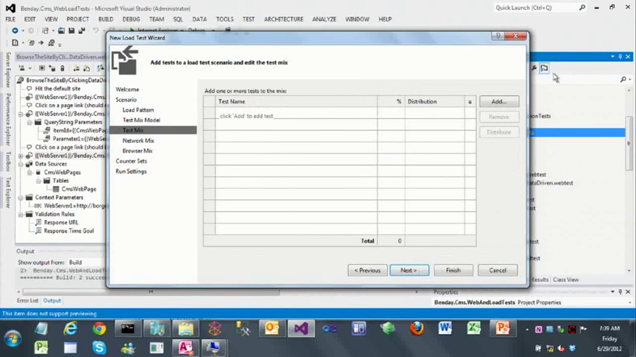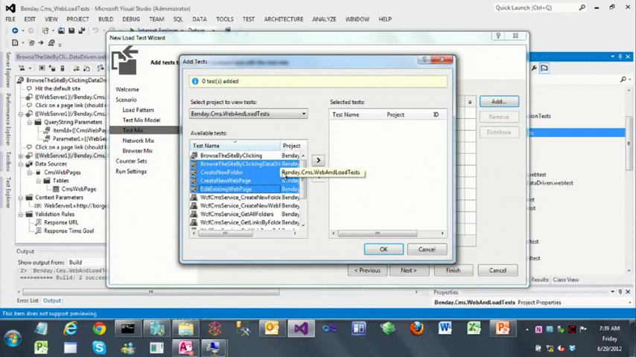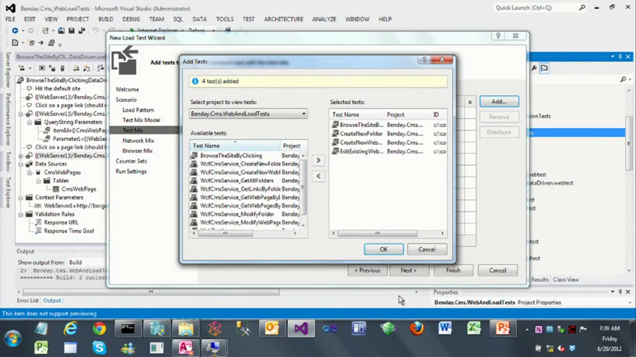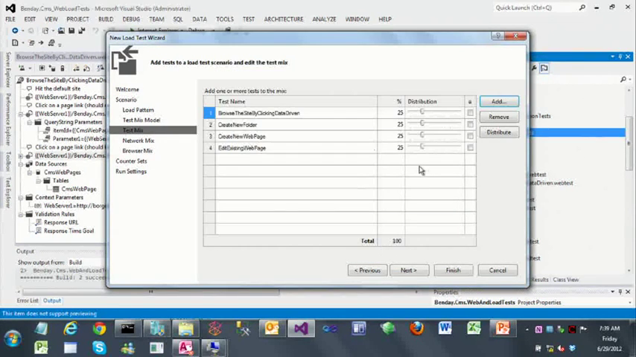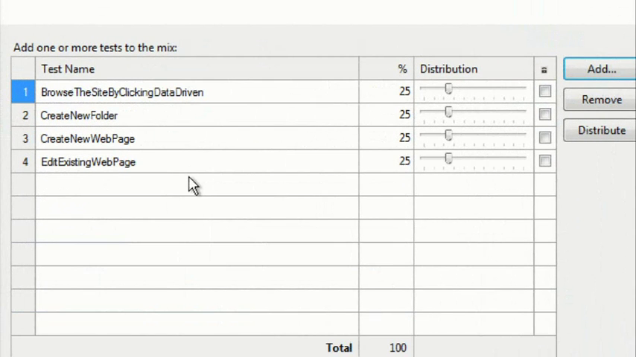All right. So finally, we get to choose which tests we're actually going to have inside of our load test. So I'm going to choose these guys, hit OK. And now we've got the suite of web tests we created, and we have a distribution. So right now, they're all done equally.